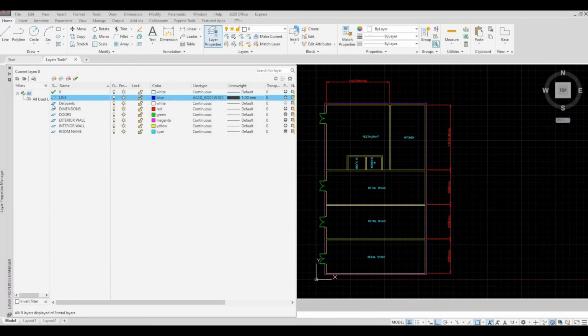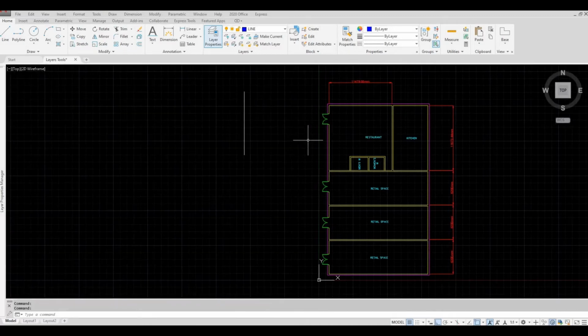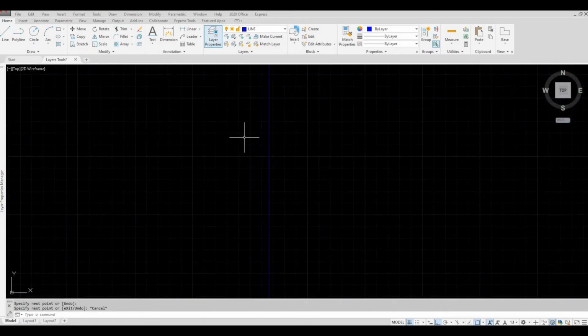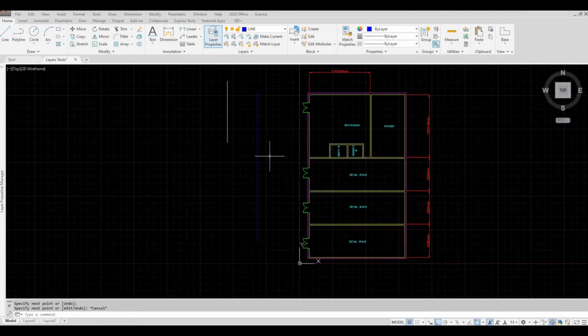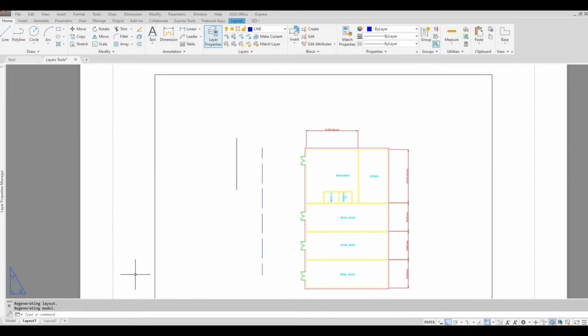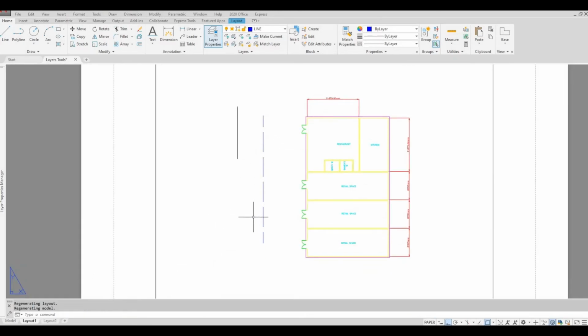Before I start the line, I could double click here to make my line layer current. I'm gonna start a line. In here, you won't be able to see the dash line. But if we go to layout, you will see the dashed line.